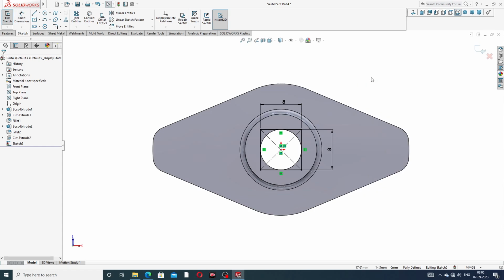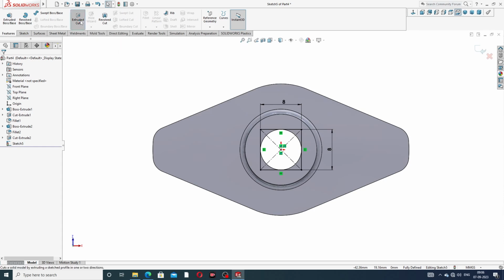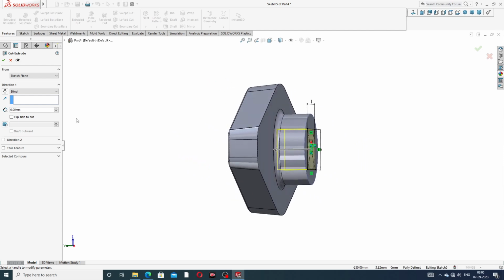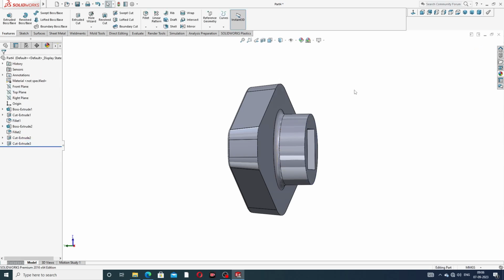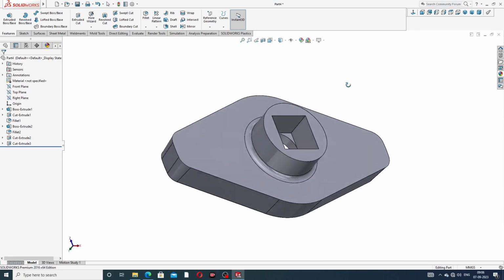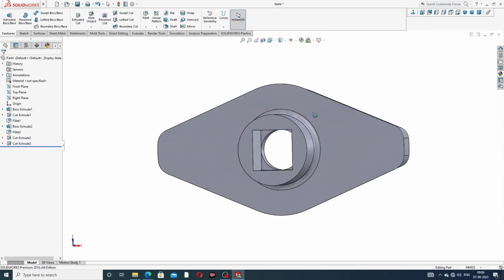Okay, height and width, and extrude cut is applied here. Okay, this is perfect, and 6 millimeter is perfect, and click OK. Okay, this is looking perfect.